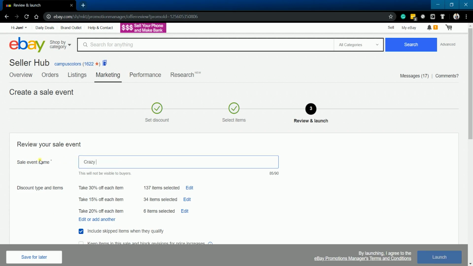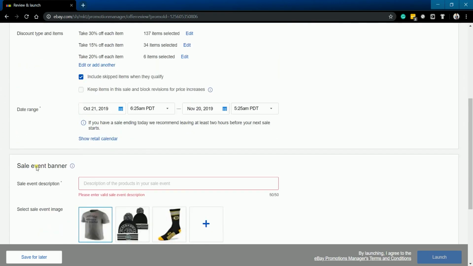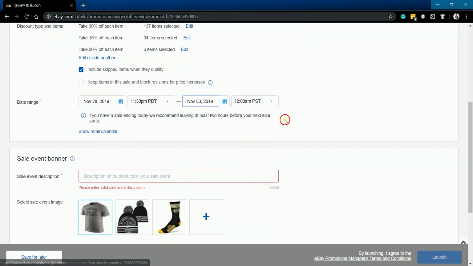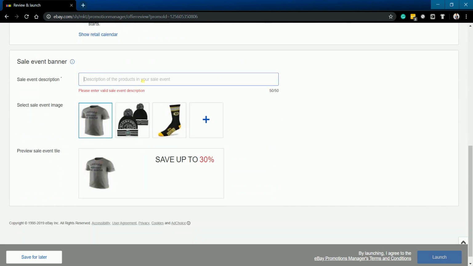Enter your sale event name, then select the active dates for your sale event. Enter your sale event description, and it is up to you if you will be changing the sale event image. It will be reflected on the preview. And once you're all set, just click the Launch button.